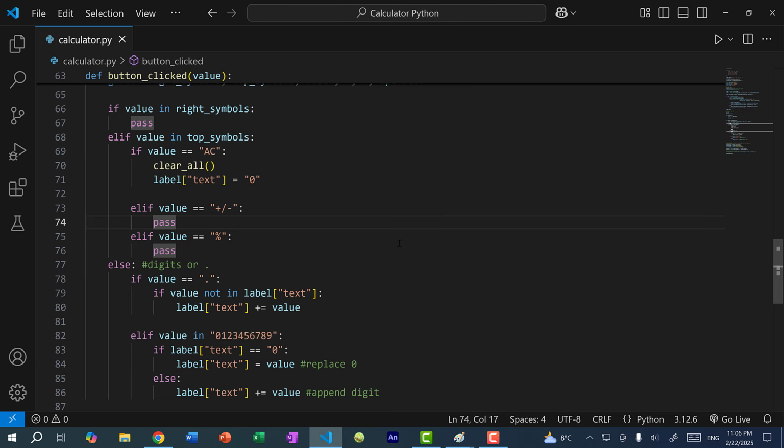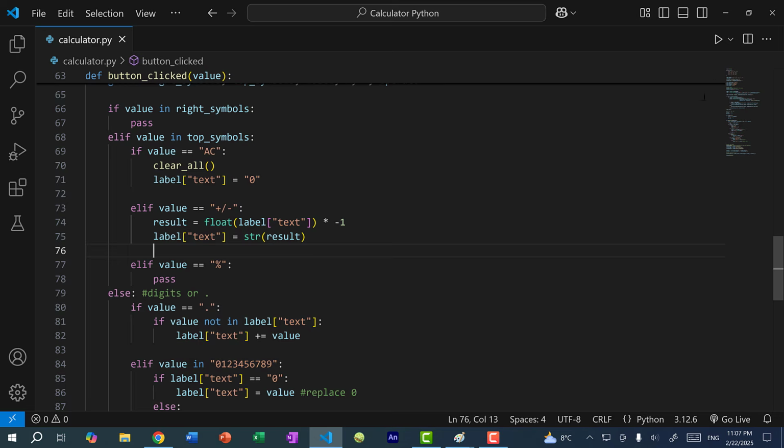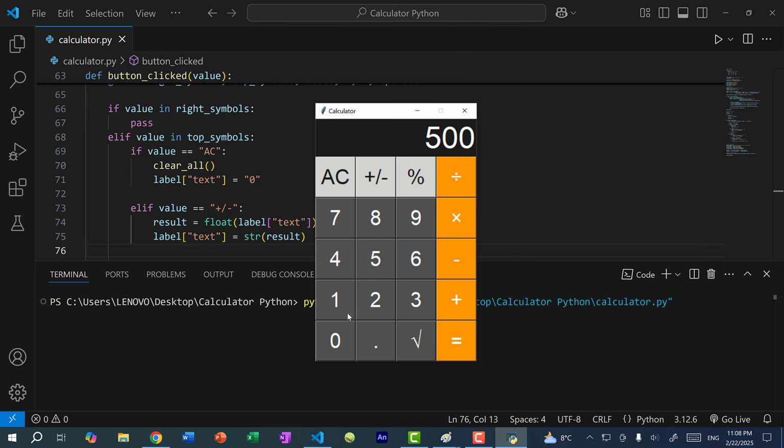For positive, negative, I'm going to take the text label, convert it to a float, multiply it by -1, and then convert it back to a string and assign it back to the text label. So I'm going to do result is equal to float of label text times -1, and then I'll convert this back to a string and assign it to text label. So string of result. Okay, let's save and run the program. Then I'll do 500 and click on this positive, negative button. Now it's -500. Click on it again, we have 500, negative, positive, negative, positive.